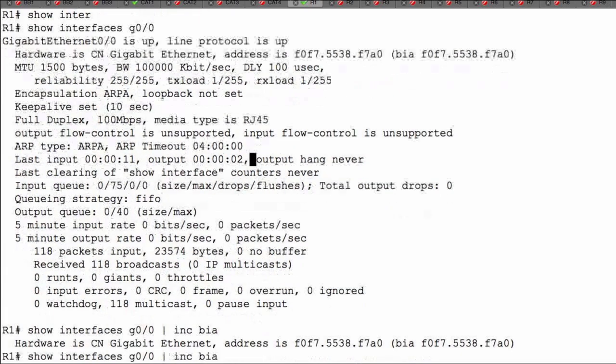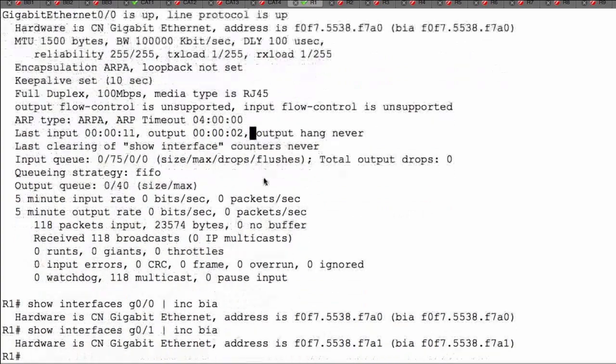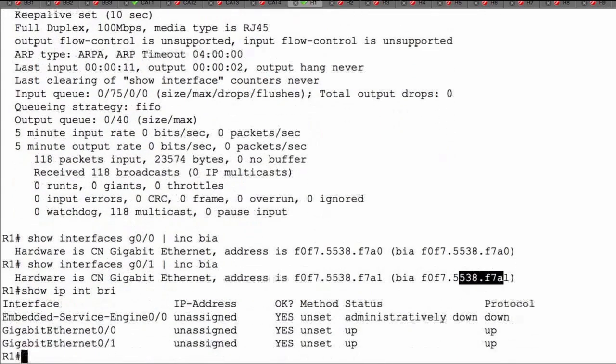So let's take a look at gigabit 0/1, the other interface that I have. Notice that these are just one value difference. So keep in mind, this is the OUI, the organizational unique identifier. This is the serial number. So 24 bits and 24 bits. And notice that it increments inside the same device by a value of 1. Now I have other interfaces. Show IP interface brief. See what I have plugged in here. The only thing I have are those 2 gigabit interfaces.